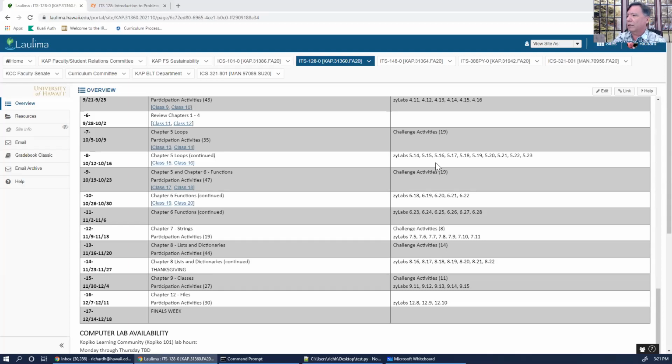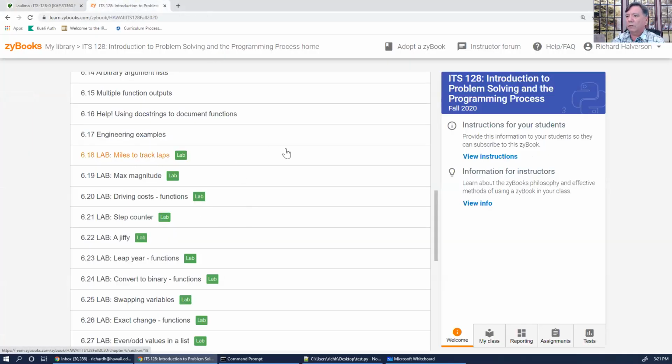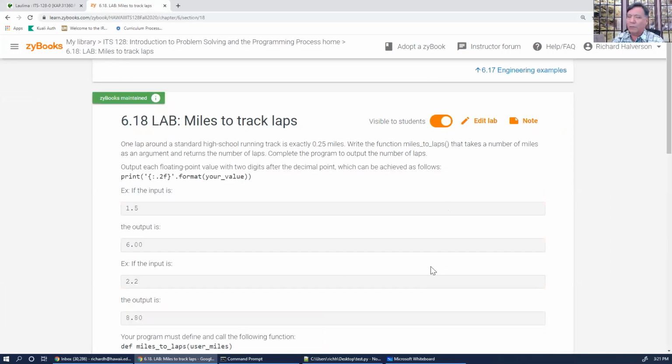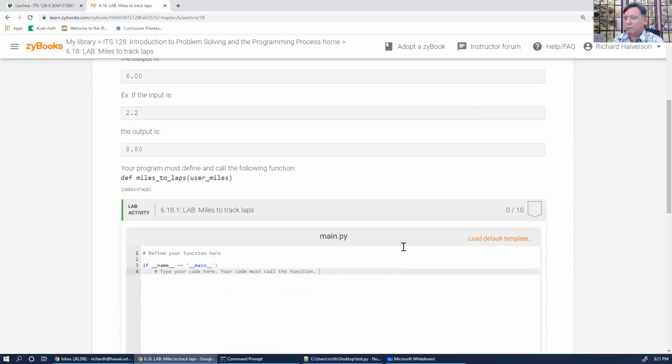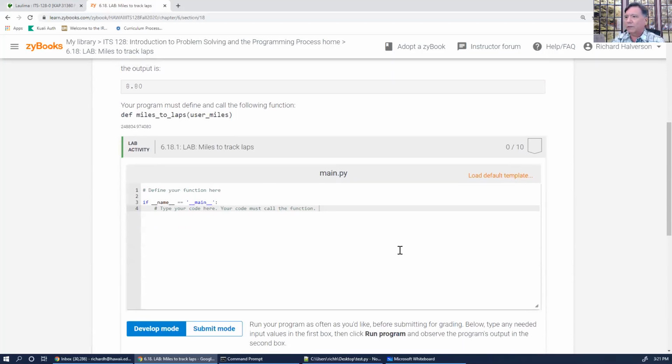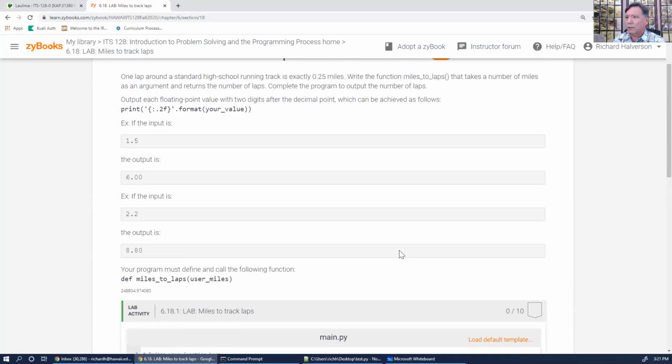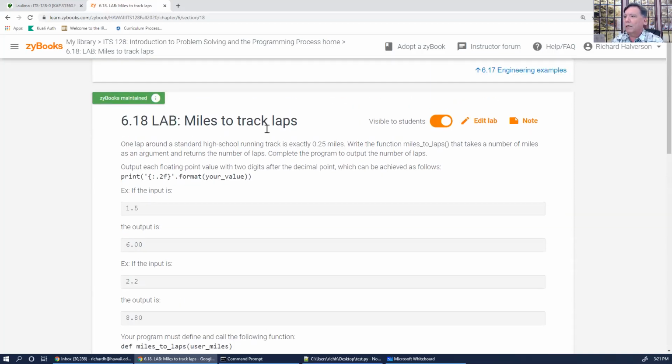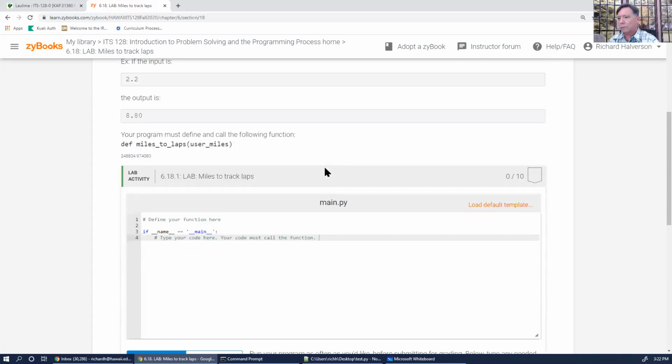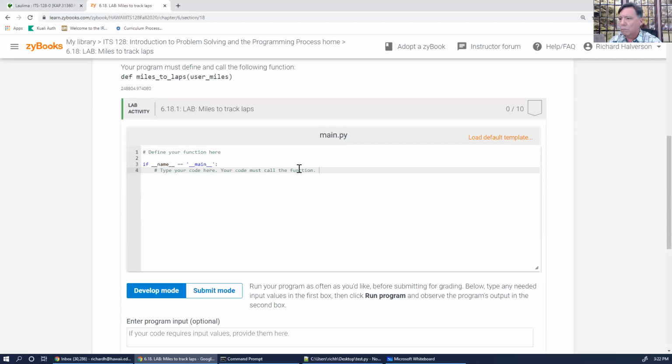So let's start with these zyLabs here. Let's start with this one. I'll do the same thing I did when I was making the videos for those challenge activities. I may just start by looking at this without my notes and work through it. Okay, the first one, miles to track laps. One lap around a standard high school running track is 1/4 mile. Write a function miles to laps that takes the number of miles as an argument and returns the number of laps that you would need to run. Complete the program to output the number of laps. So we got this program here. I'm going to bring up my notes.